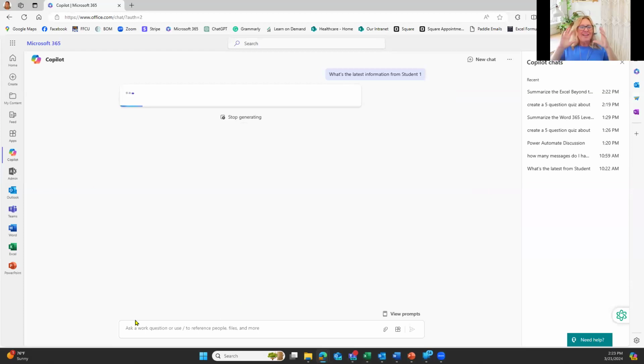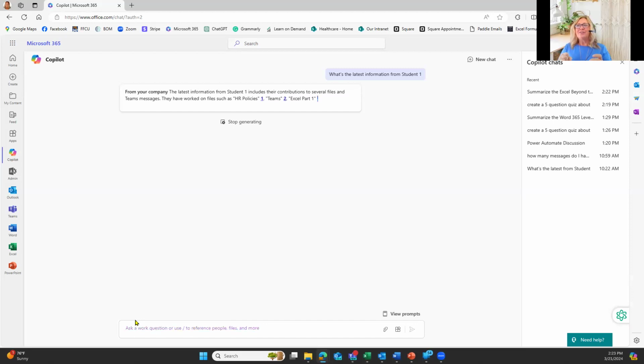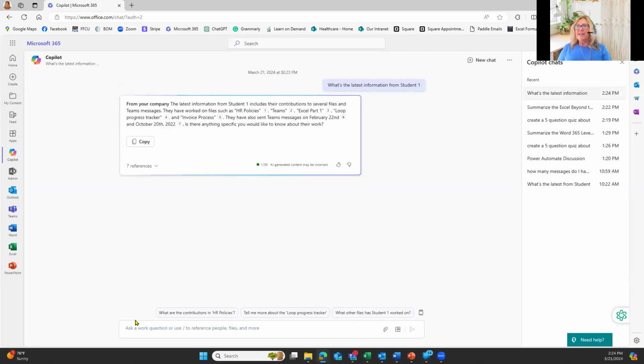Are you kind of thinking about ways you can use this? I mean, wait till you see some of these other examples. It scares me sometimes as to how it does this. It's pretty cool. But it says, from your company, the latest information from student one includes their contribution to several files and team messages. They have worked on files such as blah, blah, blah. So it's giving me this background information about the question that I asked. If I needed to be more specific and say, what was the last email I got from that person, I could even ask it to do that.